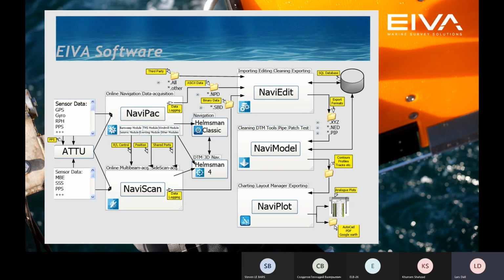Time tagging is important, and we'll be talking about that a lot. We've got NaviPack here, and we've got Naviscan down here. So what is the difference between NaviPack and Naviscan, apart from data acquisition?